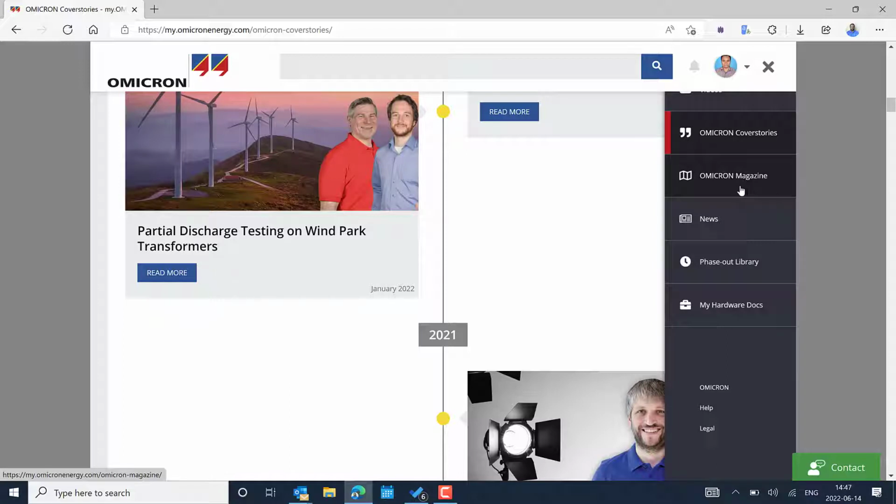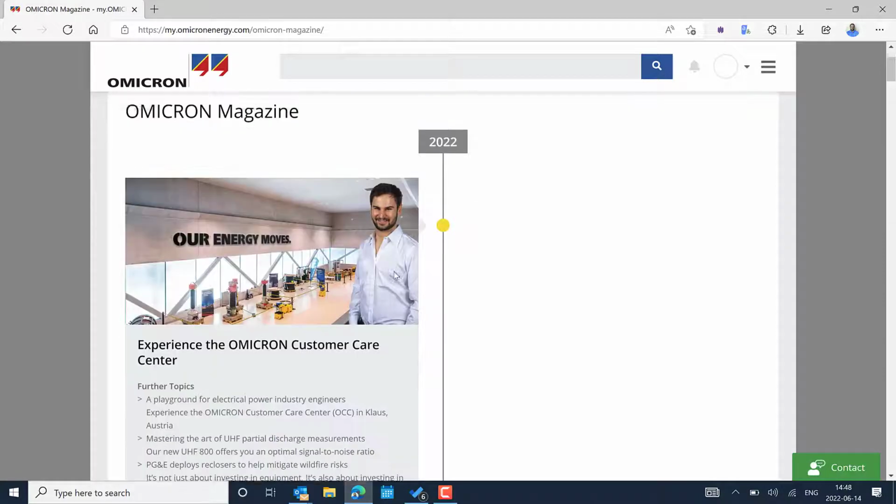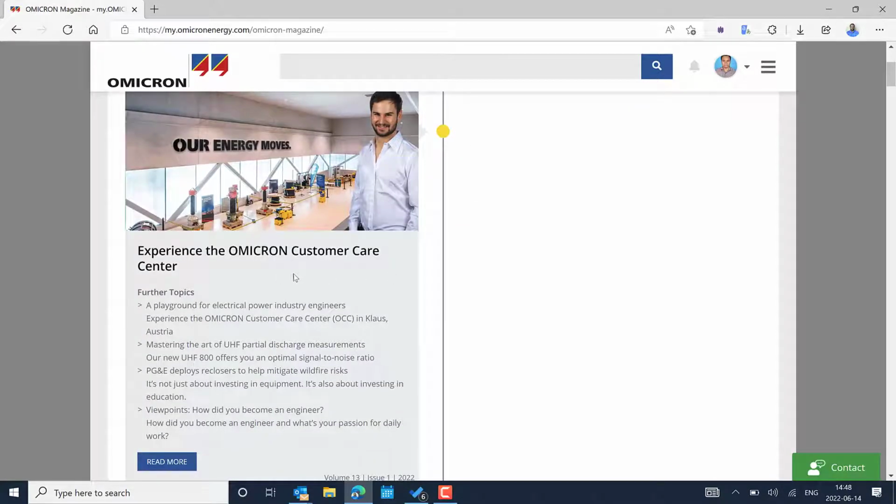And next we also get exclusive access to the Omicron magazine. There we also provide more information on what is happening globally. The recent magazine talks about the Omicron Customer Care Center, where we can see the different primary assets, secondary assets, even the switchgear environment, and we can virtually connect from different parts of the world, and we can even go there and visit to learn more about the application testing physically.